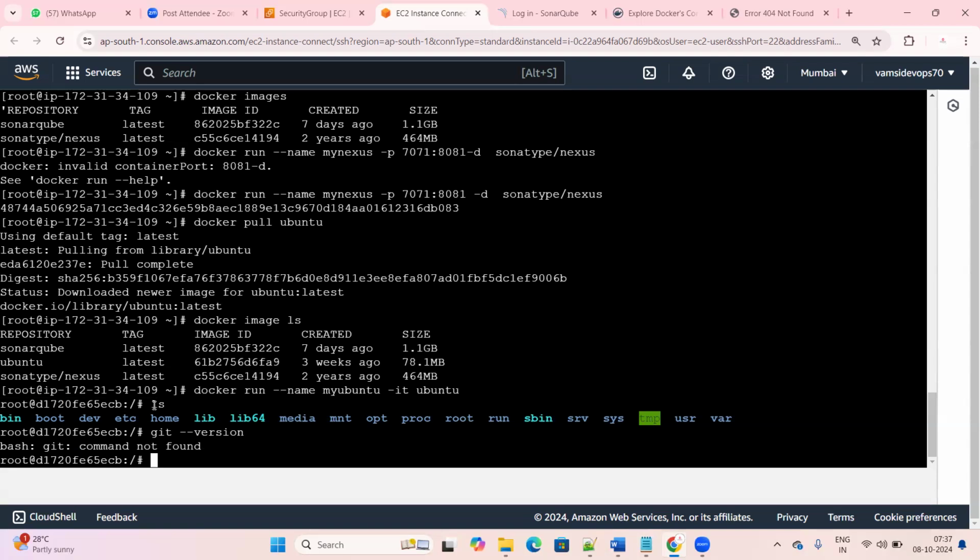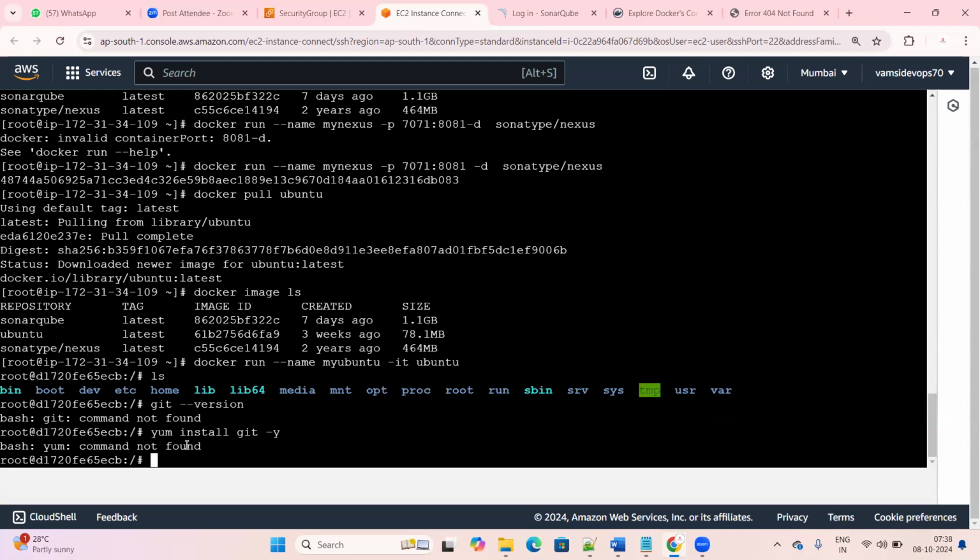I'm giving the ls command to see the file system available. Yes, these are the files and folders available. Similarly, I'm trying to see whether any Git package is available here. No, the Git package is not available. How can we install the Git package? I can run a command called yum install git. So yum is not working here.